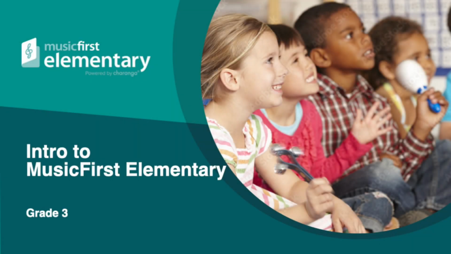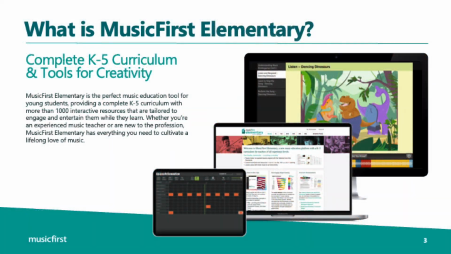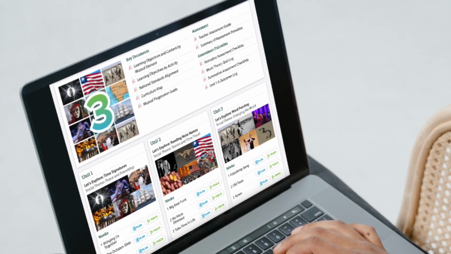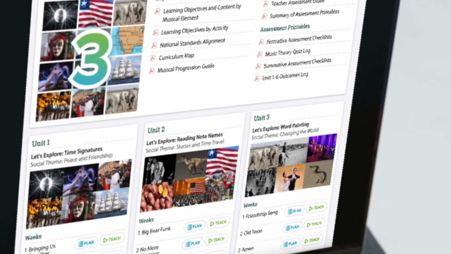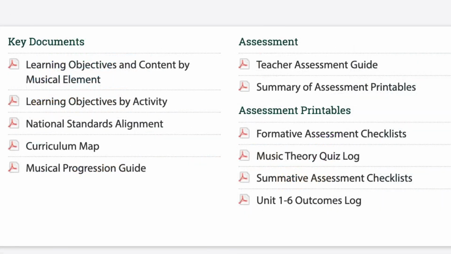MusicFirst Elementary, powered by Turanga, is a cloud-based curriculum for elementary general music, grades K through 5, with 36 sequential lesson plans for each grade level. When you open MusicFirst Elementary, you will see an on-screen resource that functions almost like an interactive textbook, and then you'll also see accompanying lesson plans, curriculum maps, and assessment tools for use as well.